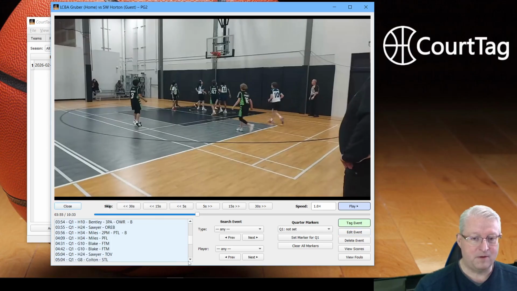Free throws you can skip because you don't have to worry about that. I'm not evaluating free throws. That's what the percentage is for.